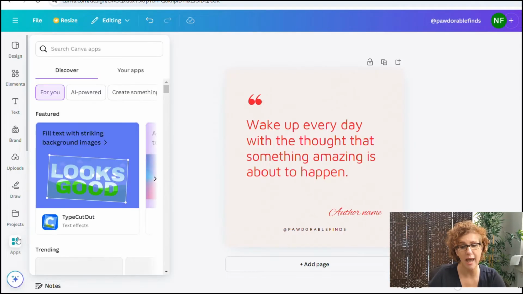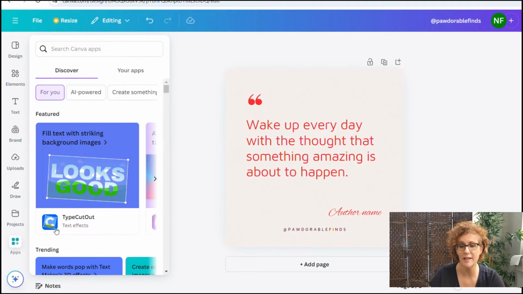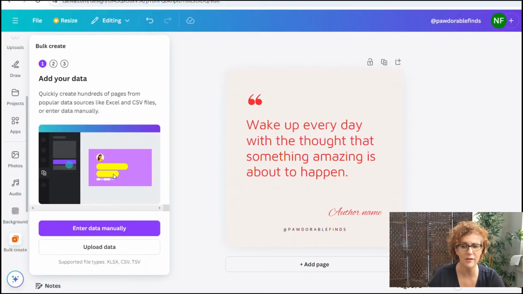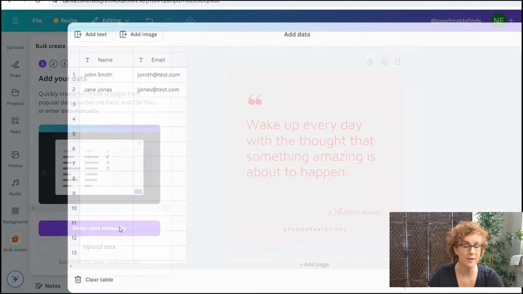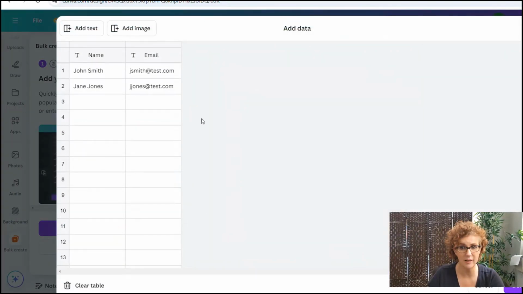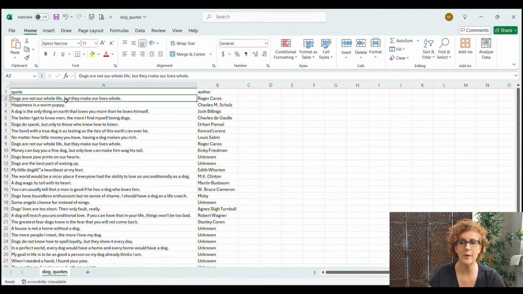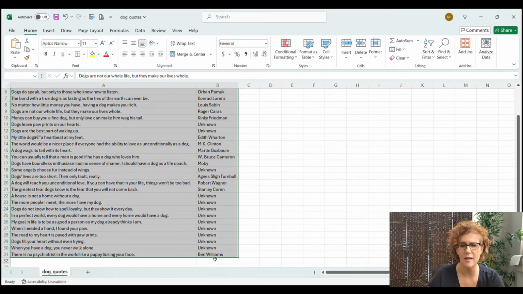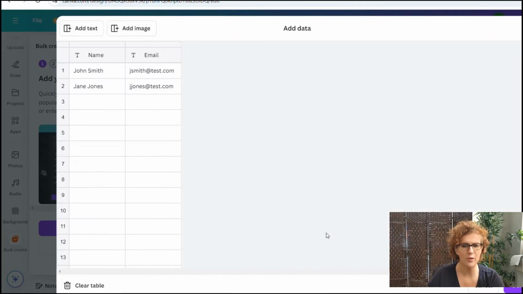Next thing is we're going to go into apps and we're going to connect our data from the CSV file. So from apps, we click on bulk create and then enter data manually. So see this handy dandy little chart. Now we're going to go back over to our CSV file. Here we are in our CSV file. Now the most important part of this CSV is that we don't click on row 1 because we're not going to be putting those into the file, right?